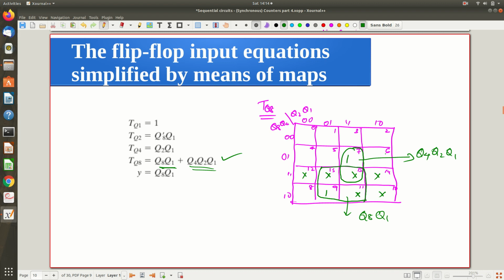The other two expressions you please try yourself, like TQ8, how I am getting Q8 complement Q1, and TQ4, how I am getting Q2 comma Q1. And there is something called a Y output I told you. Y output is Q8 and Q1, 1 0 0 1, where this is your Q8 bit, then this is Q4, Q2, Q1. So whenever this Q8 and Q1 both are 1, this Y is getting 1. That means whenever I am reaching this 9, only these two bits are going to be 1, right? In any other case, these two bits are not going to be simultaneously 1.